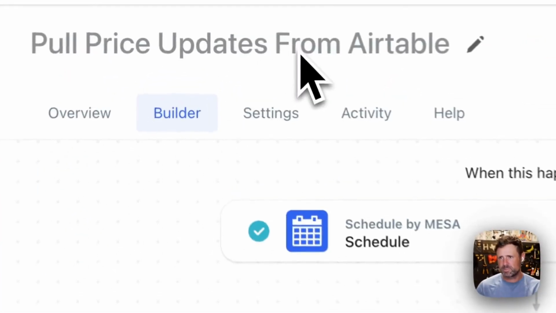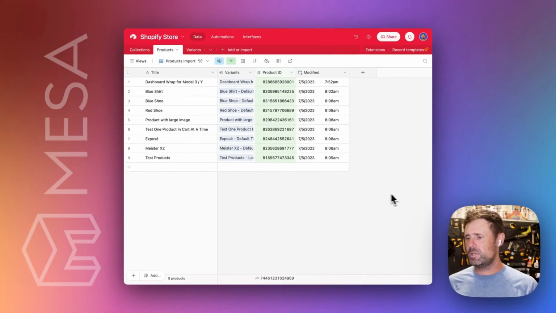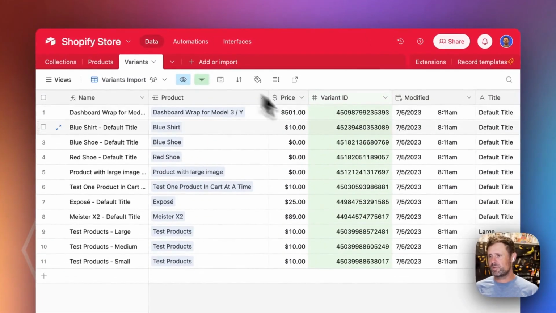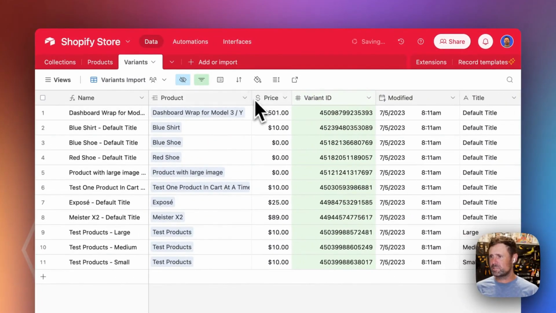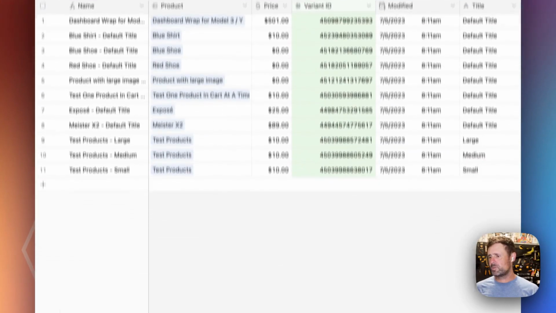We're going to pull some price updates into Shopify from Airtable. So here's the overall process. Here's the Airtable, and we've got products and variants. We've got the price on the variant, and I've got a couple other fields in there and whatnot.